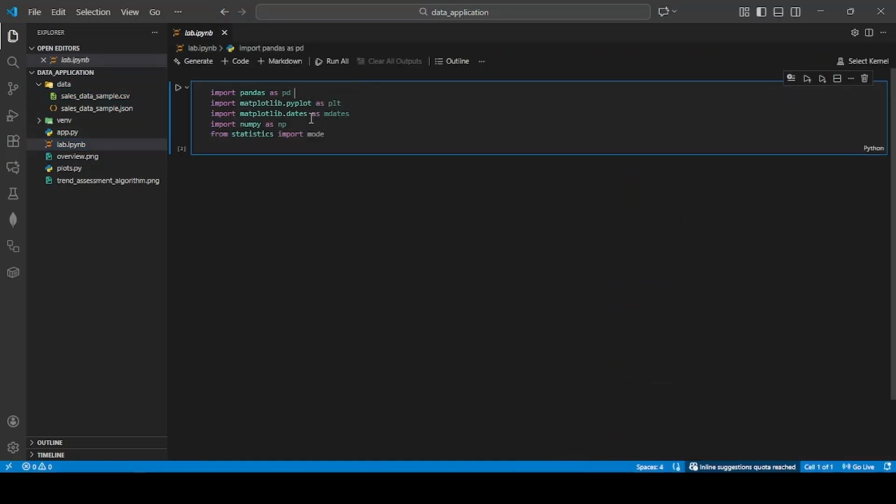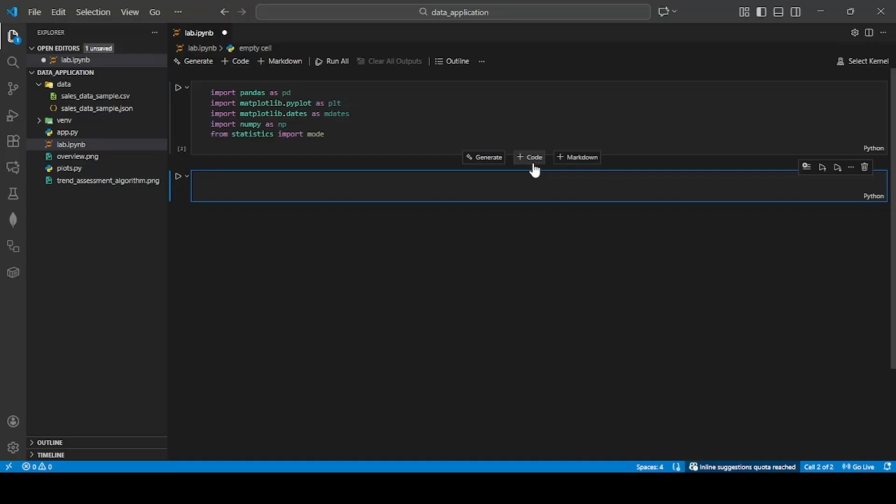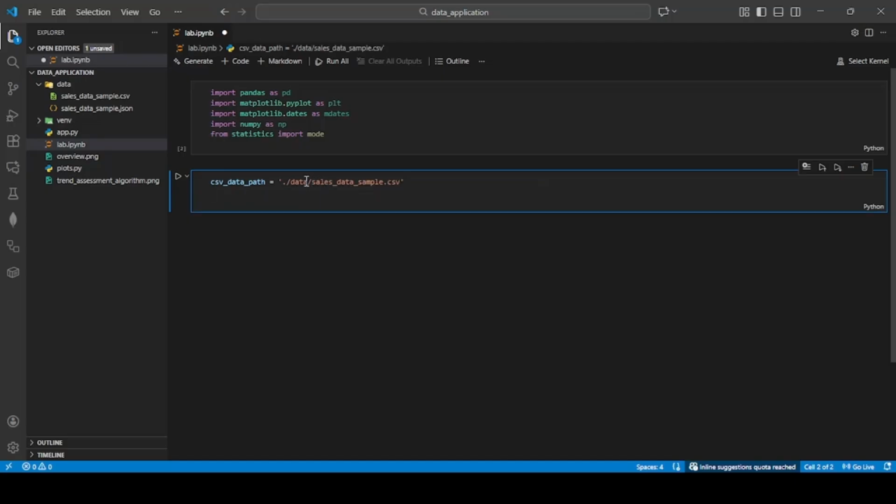So here, these are the libraries that we are going to use. And as I said, the first step is going to be loading the data. We have two data files. The first one is a CSV data file, so we need to find the path at first. Here, data CSV file, and the other one is a JSON data file, so we'll take the path as well, data JSON. Here we are.